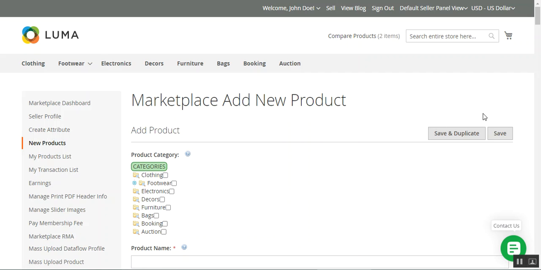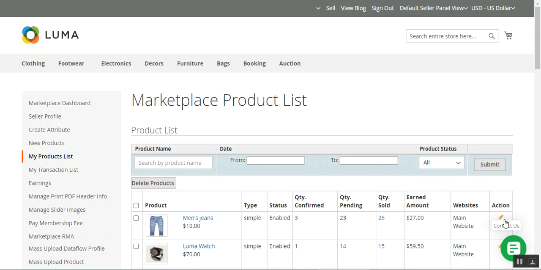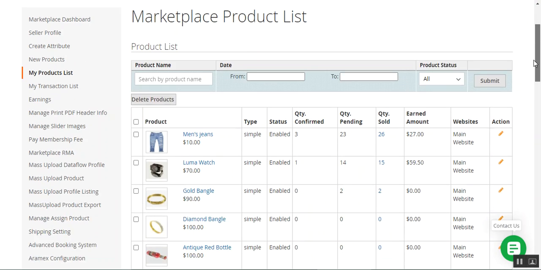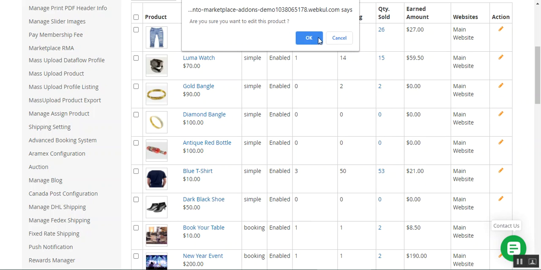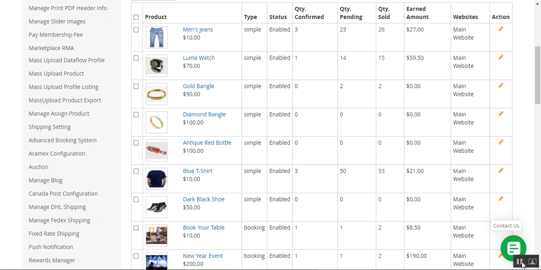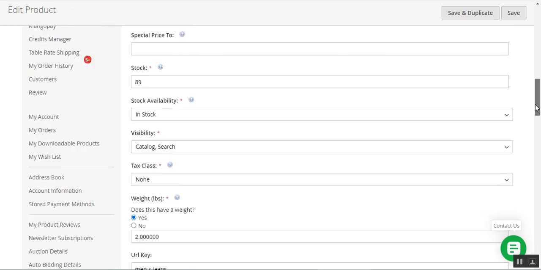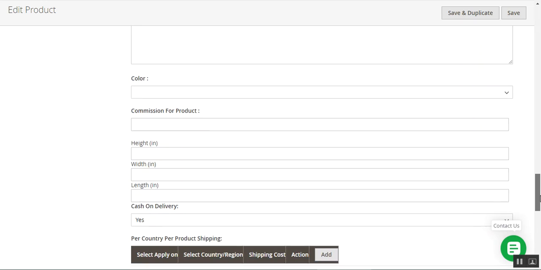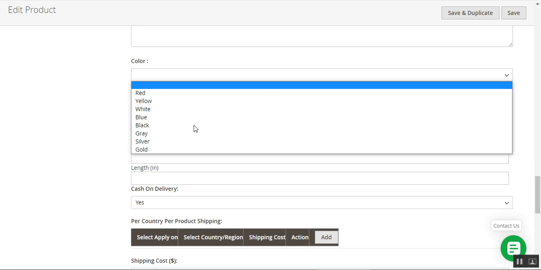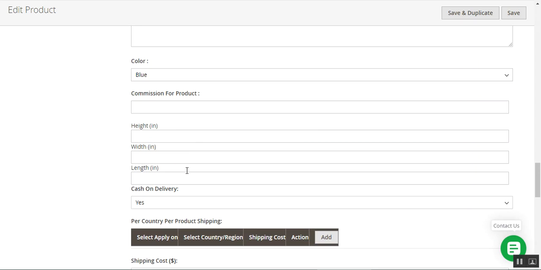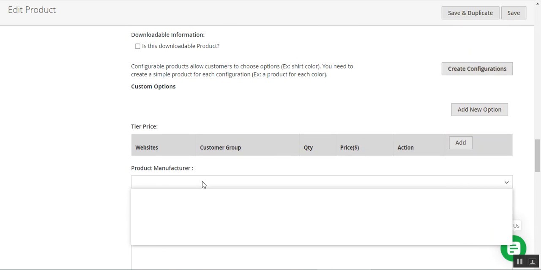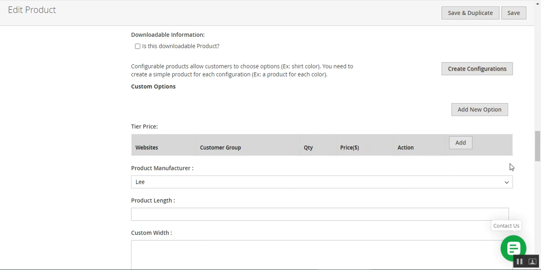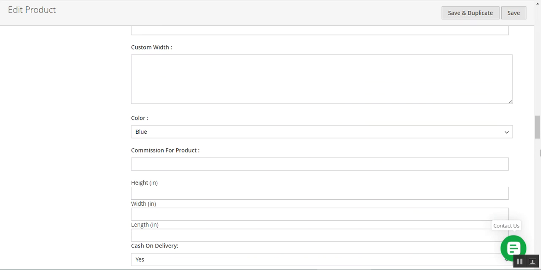So if I go to my product list and I edit one of the products there, we'll still be able to see the same. So if I tap here on the men's jeans and tap on the edit link under the actions column here, and then scroll down on this particular section, you can see that we have the custom options to choose for the already created products as well. And from here we can set the product manufacturer, product length, or whatever custom attributes you have created.